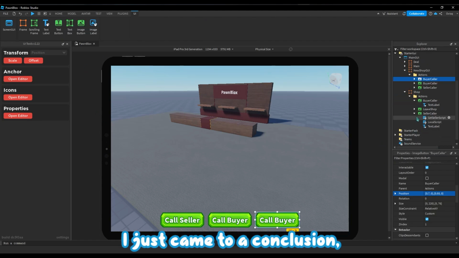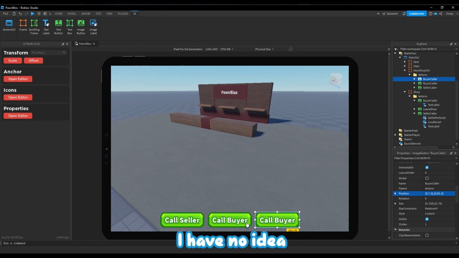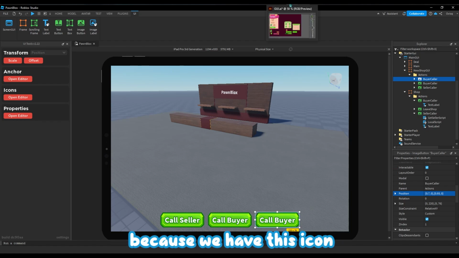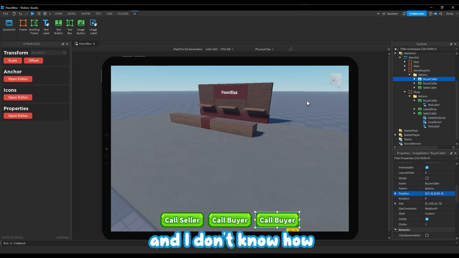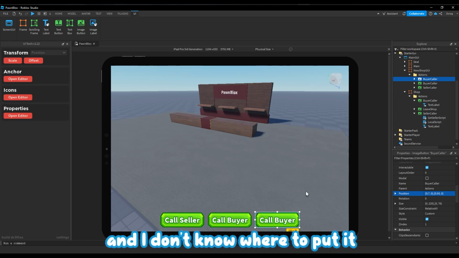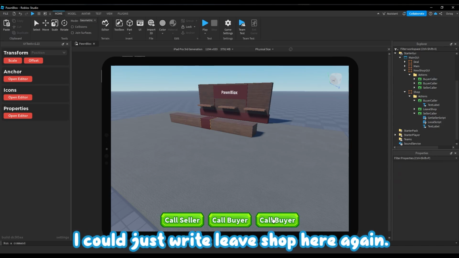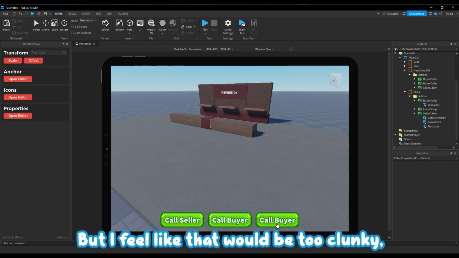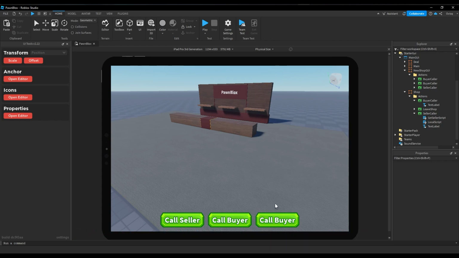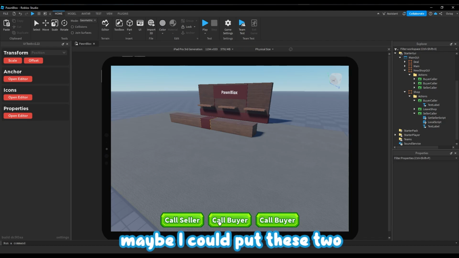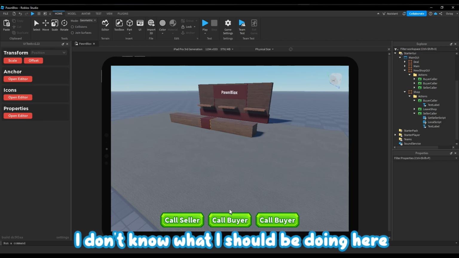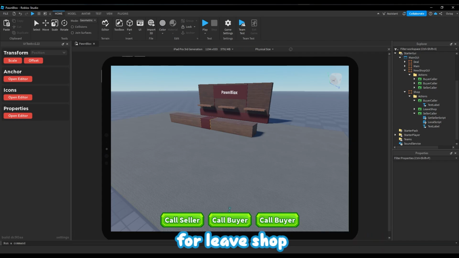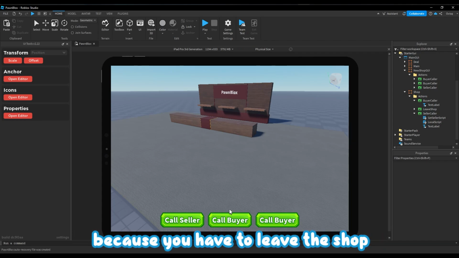Now I just came to a realization. I have no idea what to do with the leave shop, because we have this icon right here, which is a cross or a close or whatever. And I don't know how to actually add that in. I don't know where to put it. Obviously, I could just write leave shop here again, but I feel like that would be too clunky, too many things on the screen, perhaps. Maybe I could put these two buttons on the very right and then add on like... I don't actually, because there's two buttons here. I don't know what I should be doing here for leave shop, because you have to leave the shop somehow.